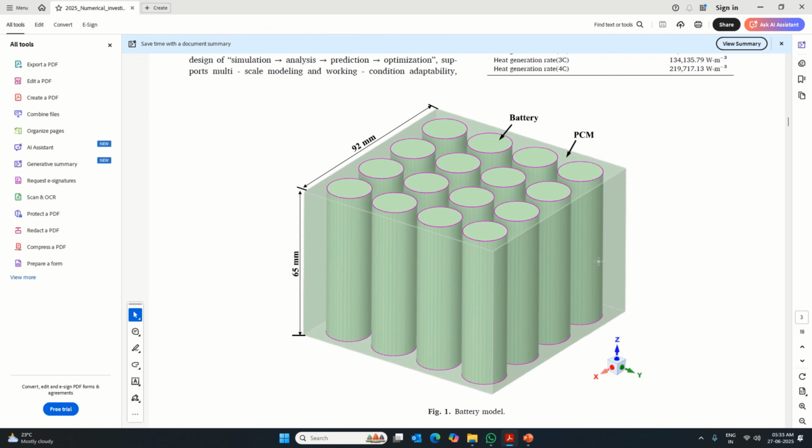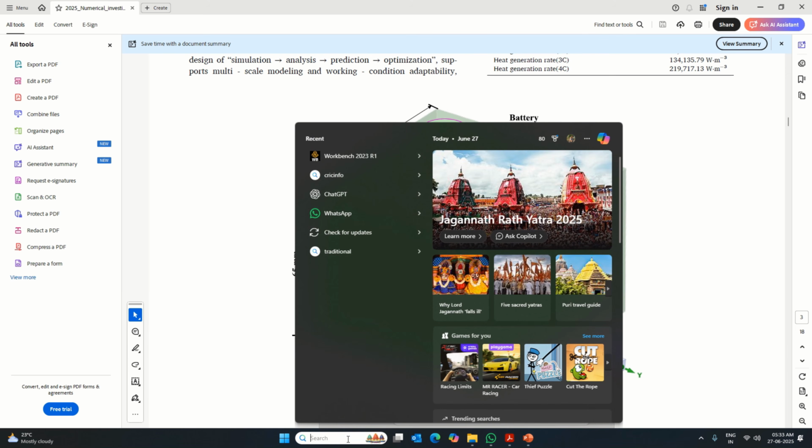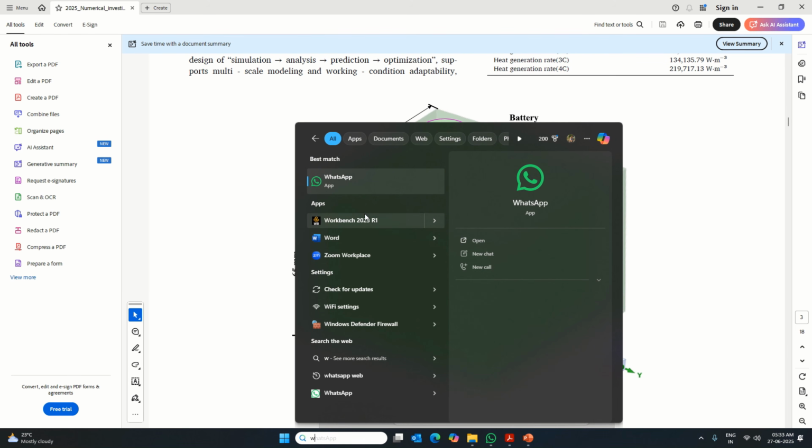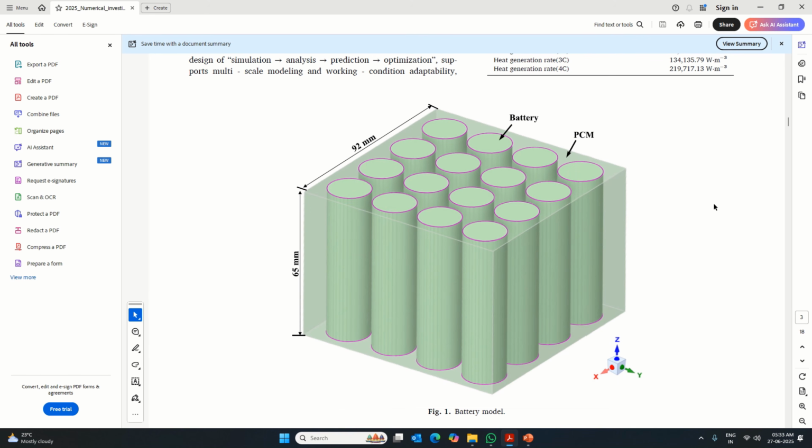Welcome, you all. Today we will see the CFD simulation for thermal management of a lithium ion battery. This is the geometry which we are going to follow from one of the research papers. So let's start with the Workbench. The first phase will be preparation of the geometry of the lithium ion battery pack, and then subsequently we'll do the meshing, apply the boundary conditions, and accordingly we'll go ahead.